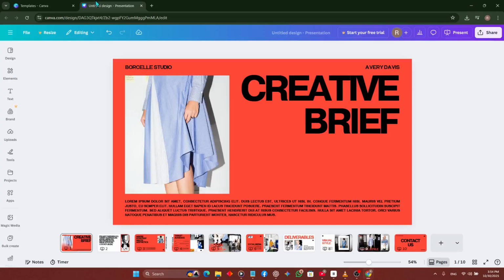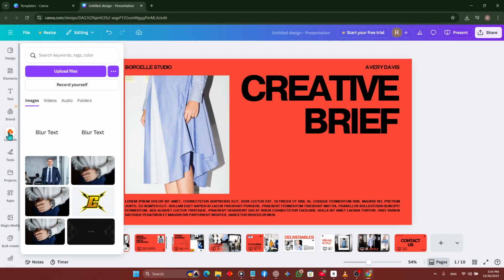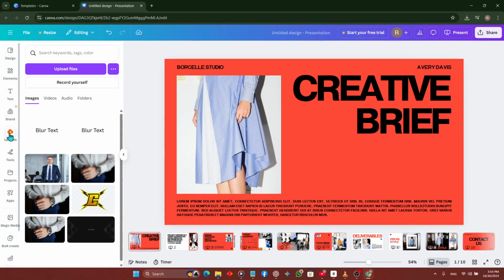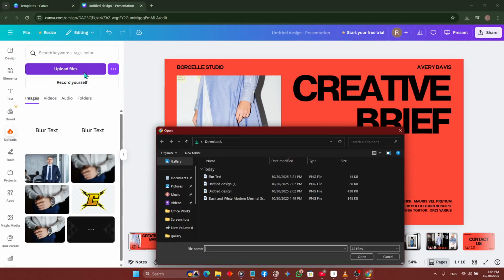Once your design is open, look to the left-hand menu for the option labeled Uploads. This is where you can bring in any audio files stored on your device. If you're not sure what it looks like, just look for that little cloud icon. That's your gateway to adding music, voiceovers, or any multimedia files. Click on Uploads, then select Upload Files. This will open a window where you can browse through your computer for the audio you want to include.